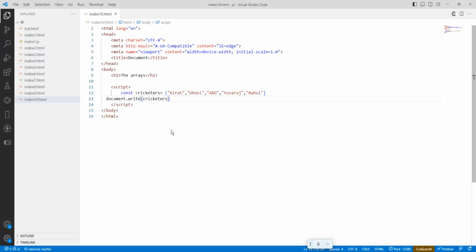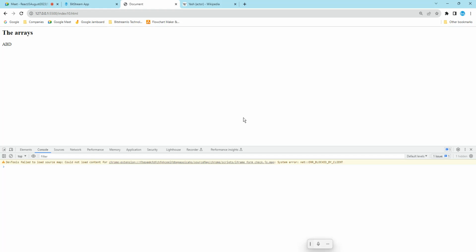Sir, I want to access only ABD. What is the location of Virat? 0, 1, 2, 3, 4. What is the location of ABD? 0, 1, 2. So cricketers of 2, save it, run it, see. I am accessing only ABD.